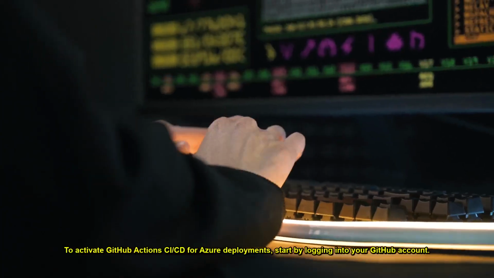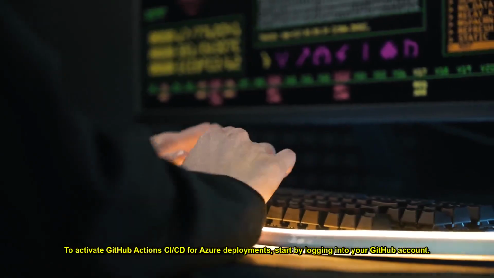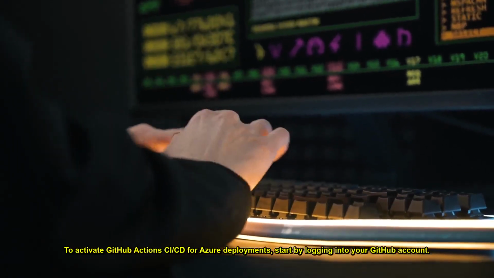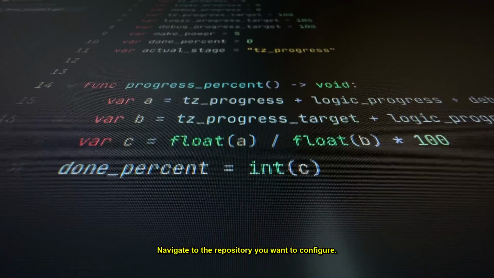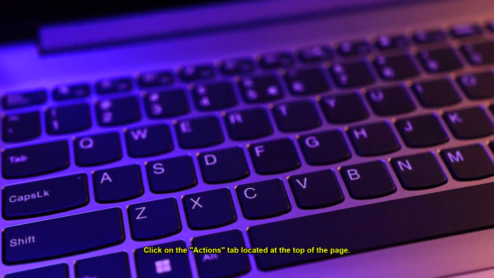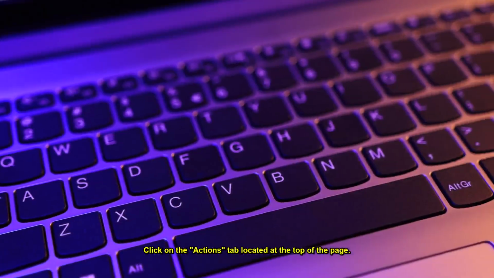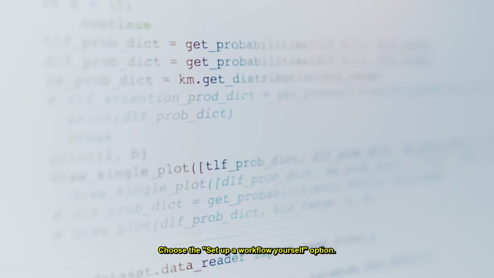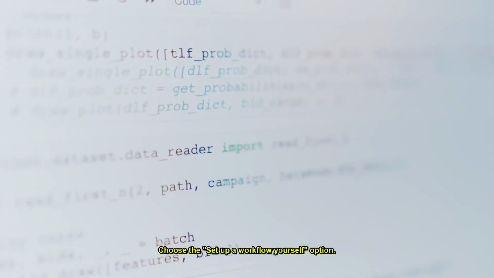To activate GitHub Actions CI CD for Azure deployments, start by logging into your GitHub account. Navigate to the repository you want to configure. Click on the Actions tab located at the top of the page. If this is your first time using GitHub Actions, you may see a set of suggested workflows. Choose the Set up a workflow yourself option.